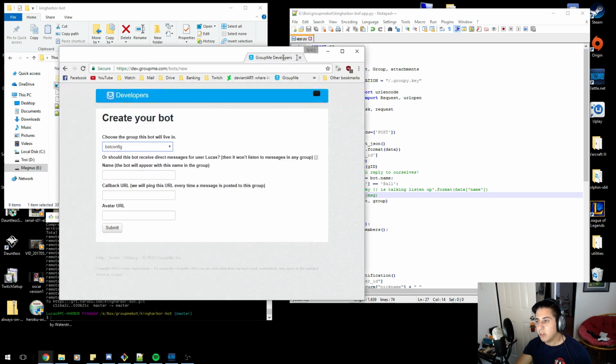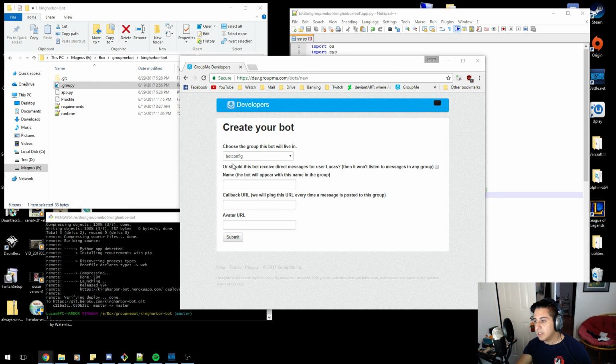In Groupme, I made a group called bot config. I made a name for my bot. The callback URL, that's the URL that's going to get pinged anytime someone types into the chat, makes a post request. So basically, if someone just sends a message, it's gonna shout out to your Heroku website, which you'll get the URL for and put in there. So you do that, and you can give it a picture.